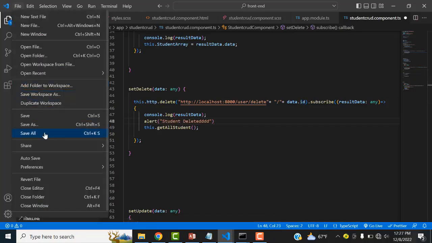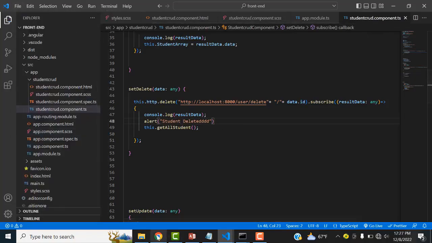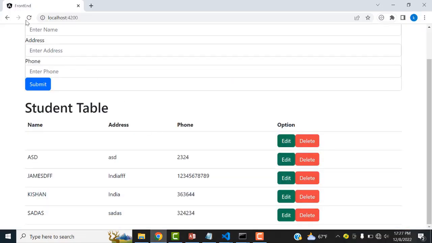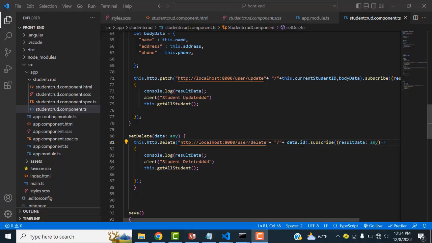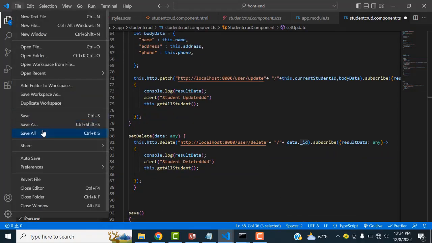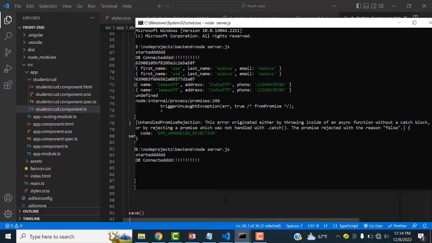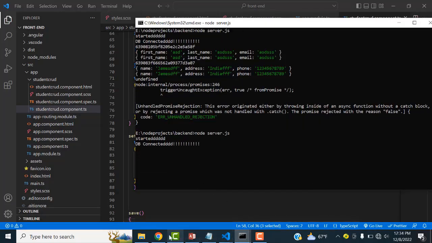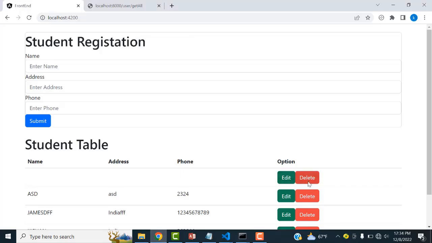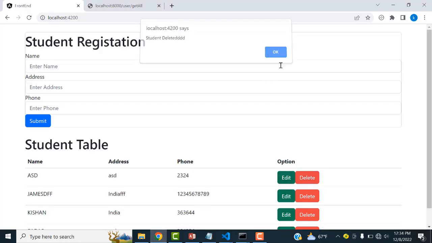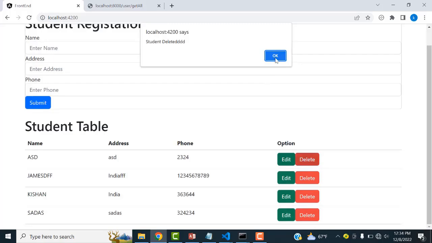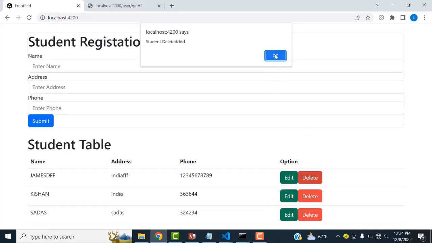Now let's check all. One thing I forgot to do: the data ID means this, you have to write like this. So the ID is coming, you have to assign it here. Okay, I forgot it. Now let's save all. Now let's check the database is still running. It's running. Now let's go back to our programming. Now let's delete the data. It's not deleted yet. Here it's successfully deleted.